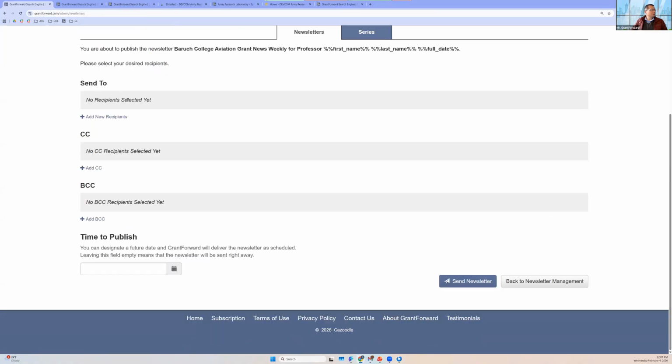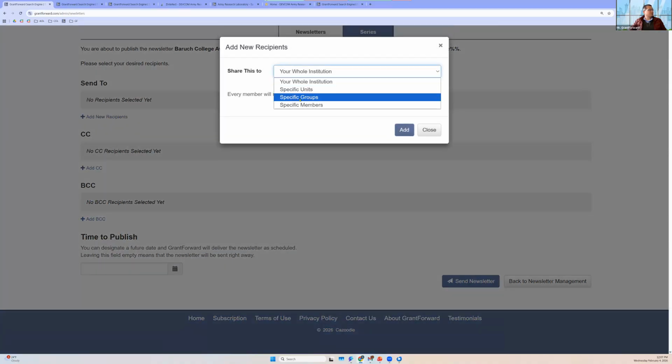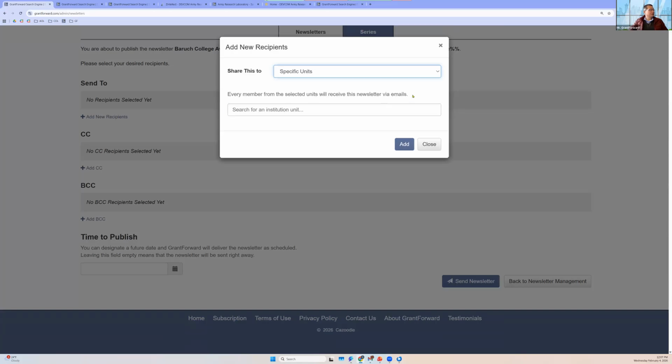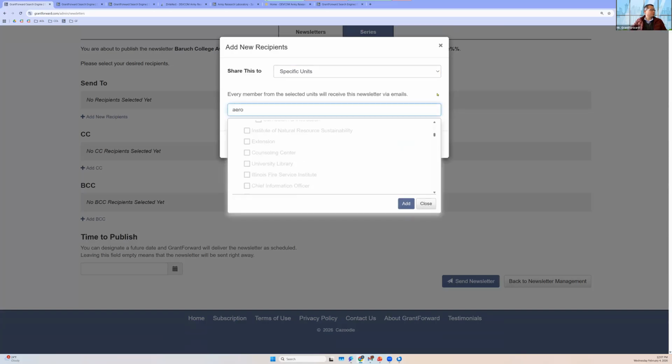What will it do? It will ask you to set the recipient. I can say I want to send this to, again, similar to what we saw earlier, I want to send to aerospace.